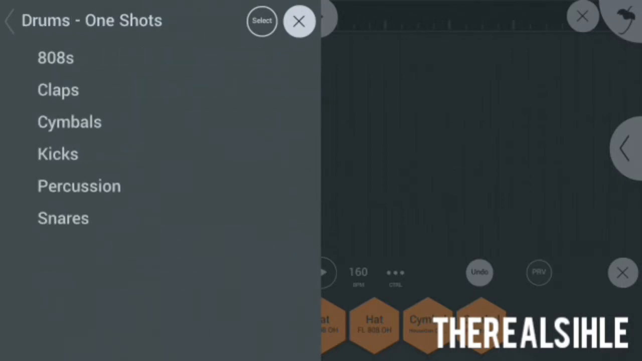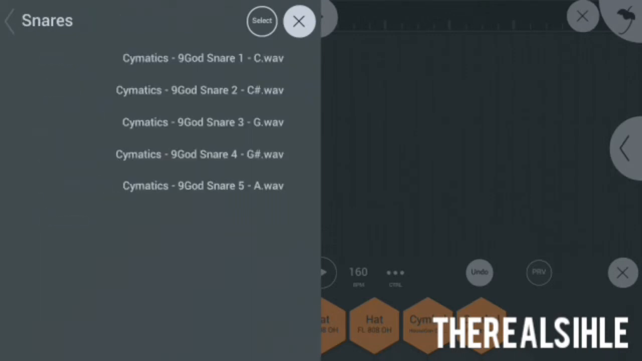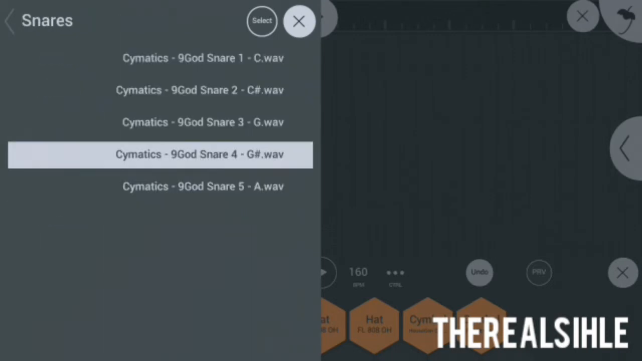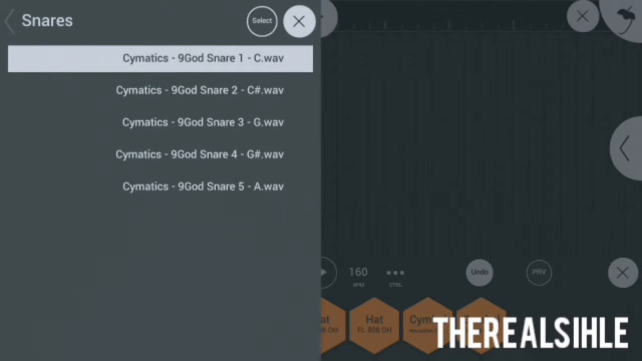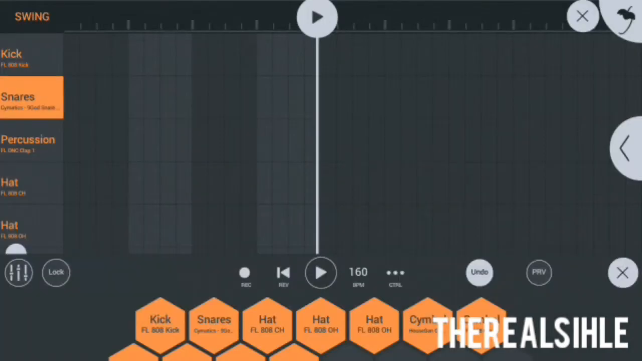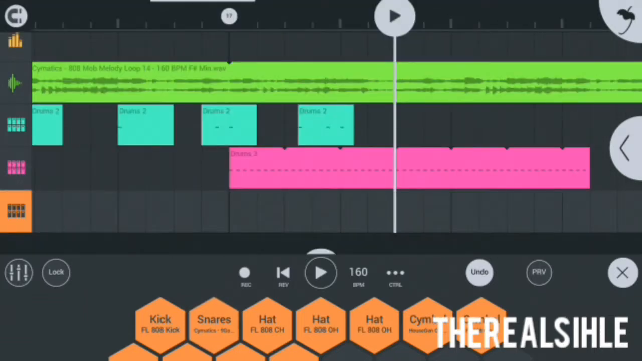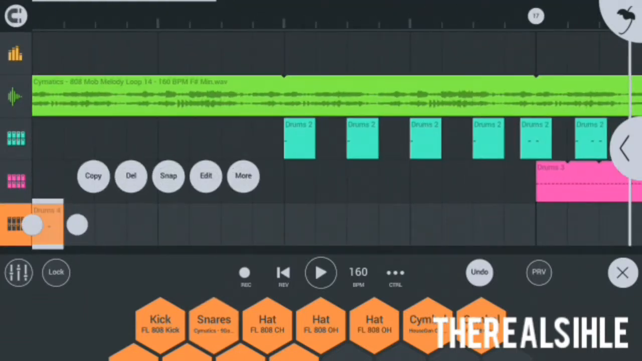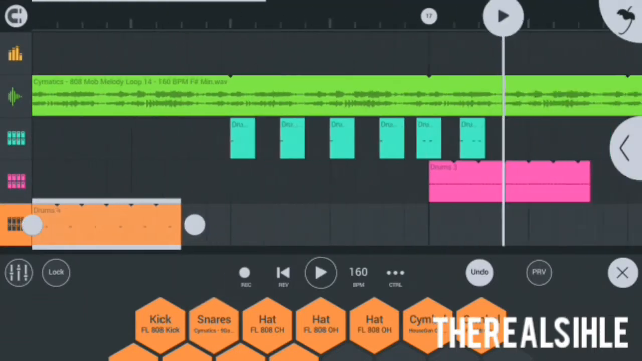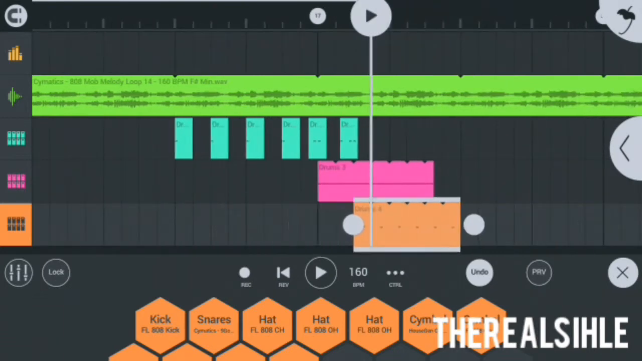So I add kicks from sample packs, drum one shots, kicks, snares. And they give you all these various snares that FL Studio basically doesn't give you. And yeah, I always put them on the third bar. I told you guys that. I extend it and I just put it with the hats.